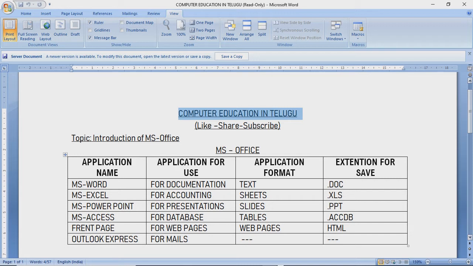And next one, Microsoft Access. It is nothing but a database. In this MS Access, we can store the data in the format of tables. And the next one is Front Page. This Front Page is used to create web pages. And next one is Microsoft Outlook Express. It is used to send mails and to compose anything. So for that purpose, Outlook Express is used.